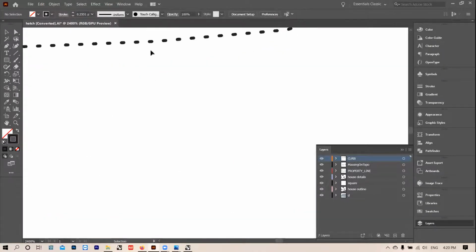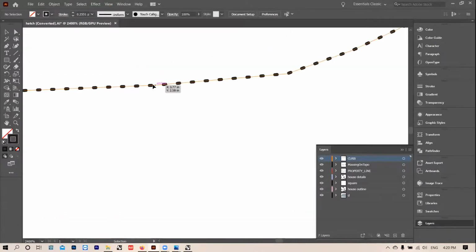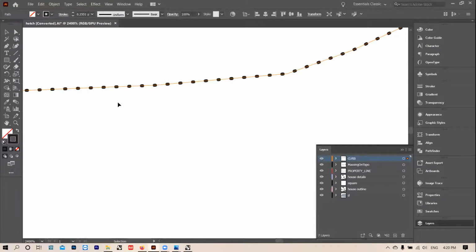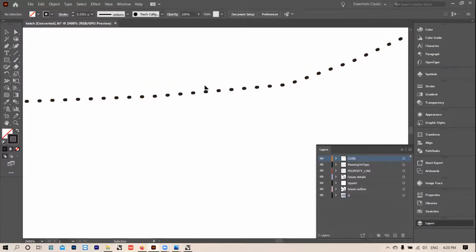You zoom in. Okay, it's almost dotted, but 0.1. Okay, so this is the way you can do the dotted line in Illustrator.